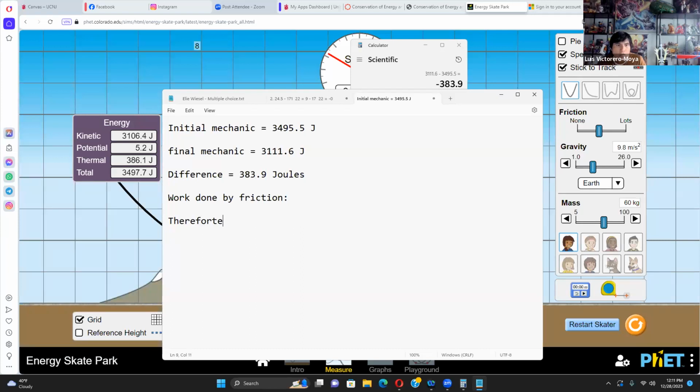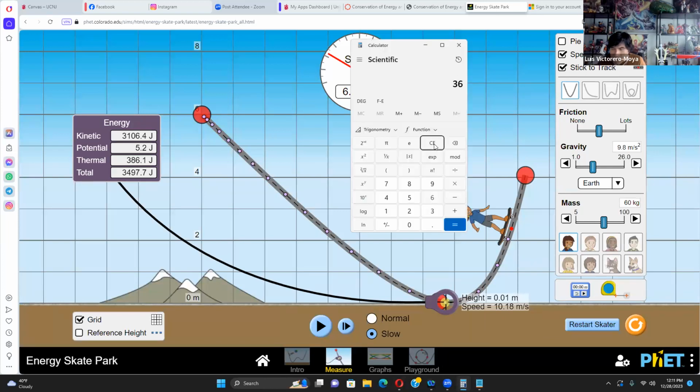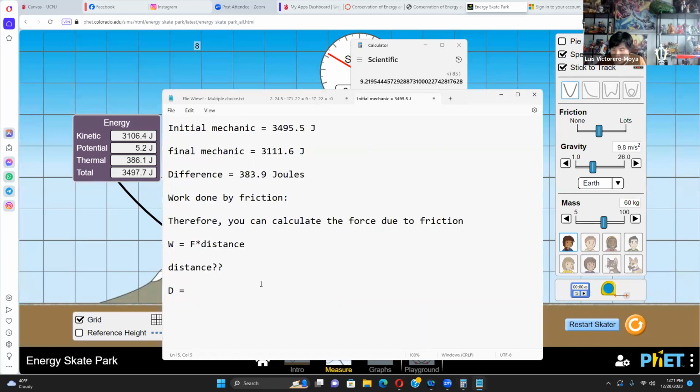Therefore, you can calculate the force due to friction by using work equals force times distance. What's the distance? Well, distance comes from all this. You can assume this to be a hypotenuse. This is 6, and 1, 2, 3, 4, 5, 6, 7, so 6 and 7. You can do the Pythagorean theorem: 36 plus 49, approximately 9.2. So the distance is around 9.22 meters.